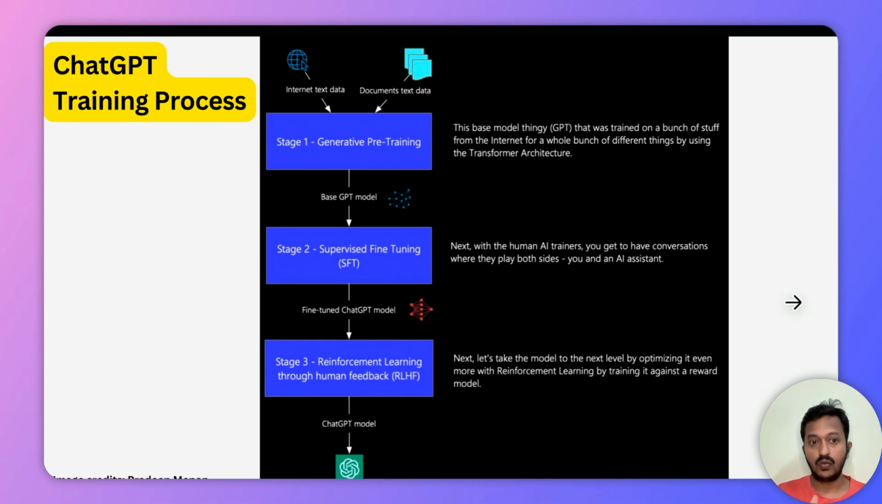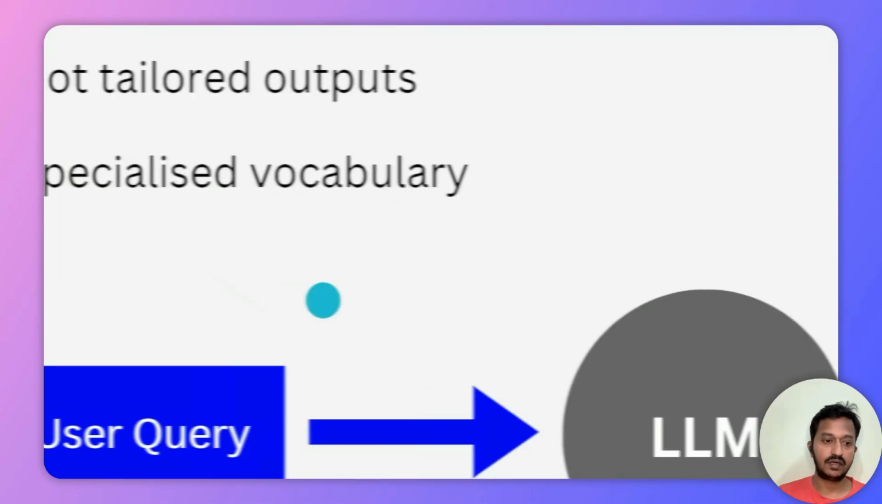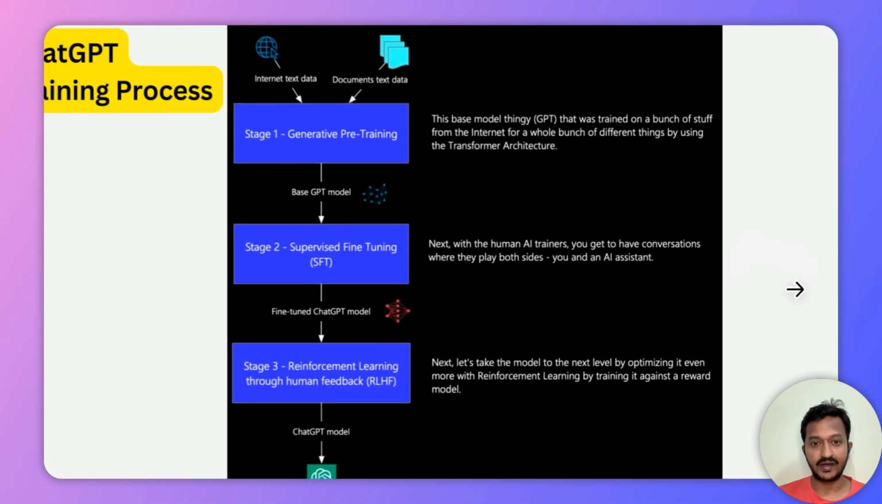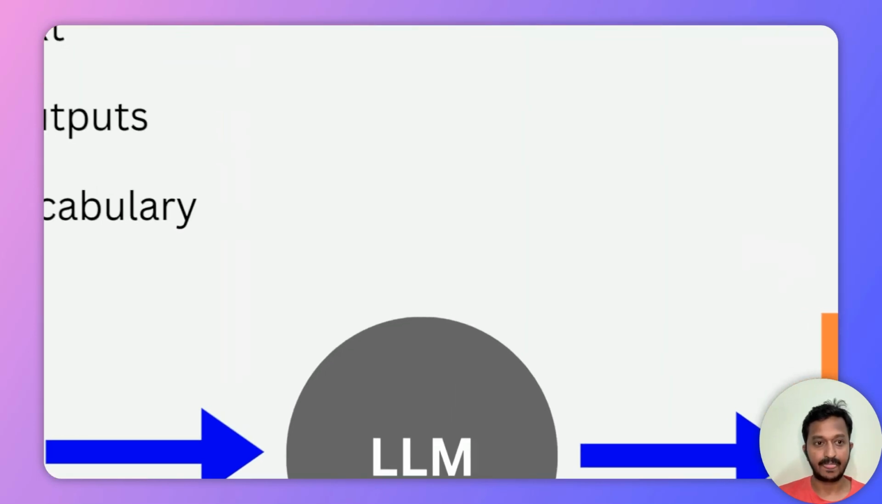Now what? We want to take it to the next level, doing reinforcement learning from human feedback. You get human experts to take the model to the next level by optimizing it even more with reinforcement learning, by training it against a reward model. So that's how you got, at the end, the ChatGPT model we use today. That's just an overview; there are many different steps in between.